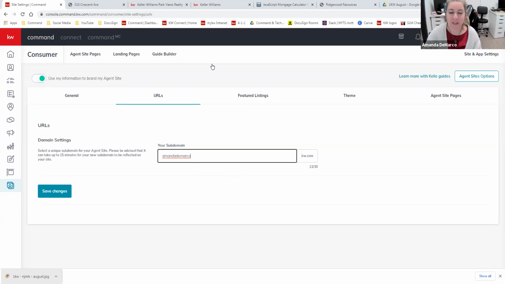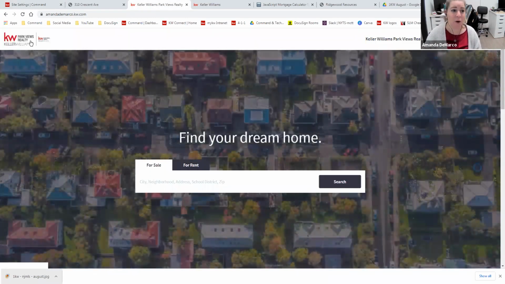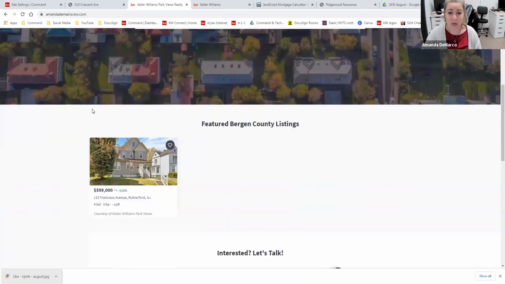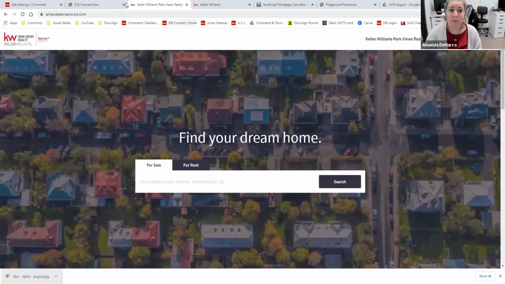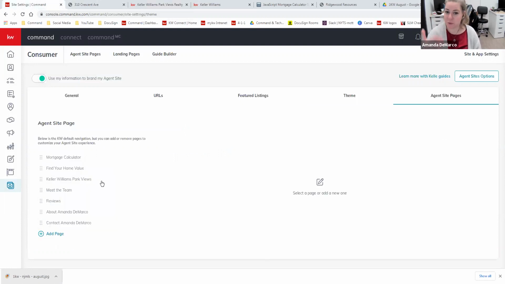I'm going to come back to featured listings in just a second. Theme, very pointless. This is essentially saying if you want to have a red colored theme or a dark colored theme. I'll be perfectly honest with you, I don't even know where this theme comes into play. This is my logo that I've uploaded here. So who knows? Don't worry about it. Just leave it on red. It's all good. And then of course we have our agent site pages, which we have reviewed previously.